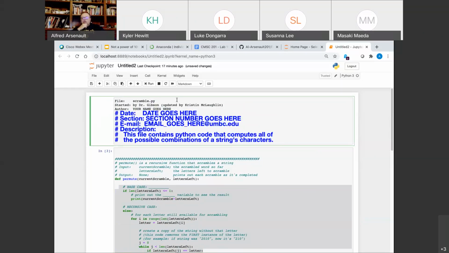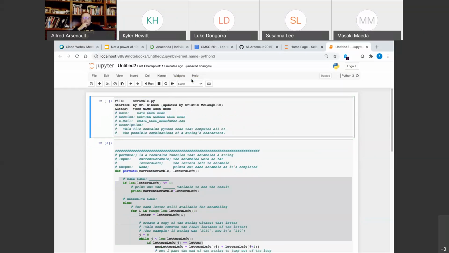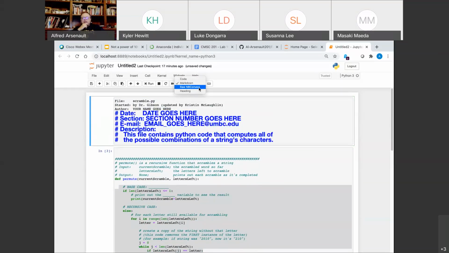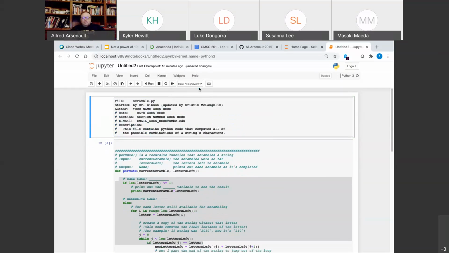Now, as I noted over here, if you look at this box which says Markdown, you can make it code. If you say it's all code, it's code. Markdown, we've already seen that. This is what happens if it's a run NB or raw NB convert. Don't worry about that. We're not going to be dealing with that at all. Or headings.